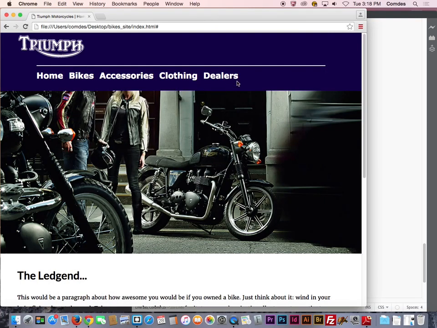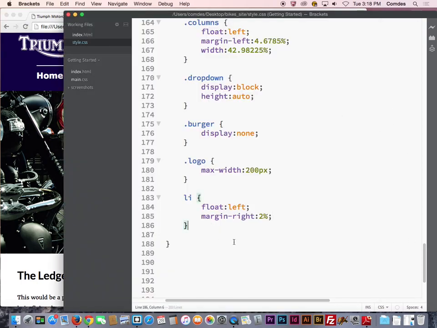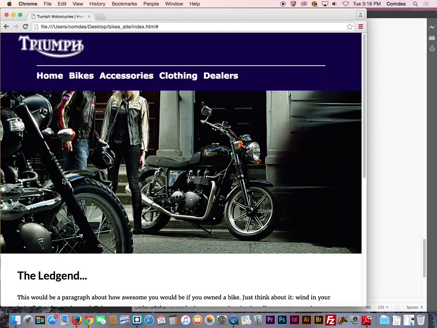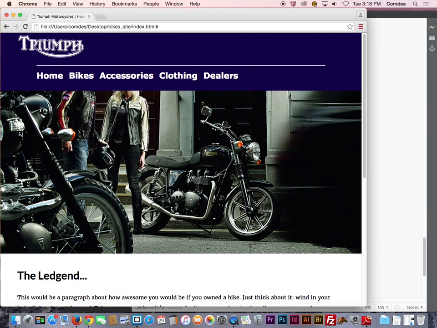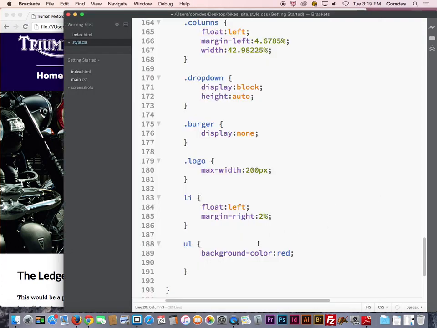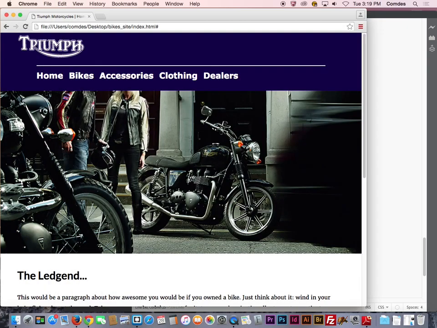All right, so now my LIs are inside of what? The UL. Yeah, so I gotta mess with that. Let's give my UL a little bit of background color so we can see what it's looking like. Oh, there's stuff floated inside of it. So what happened? Why can't I see the color in my UL? It collapsed. How do I fix my collapse? Overflow hidden. There we go.